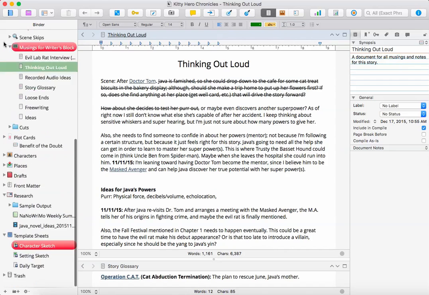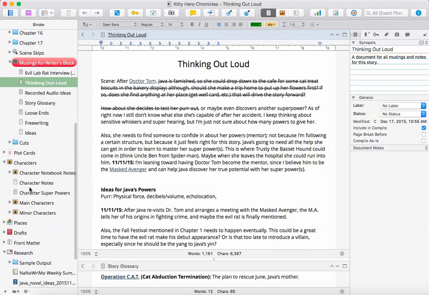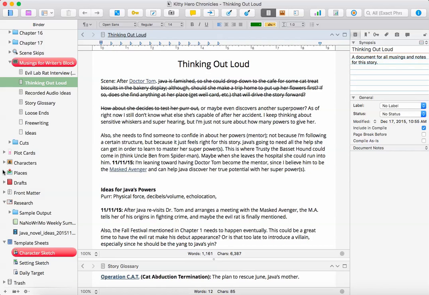character, the characters. Like I've got a bunch of characters. This Dr. Tom may link to his character profile, so that I can go back and keep up with him. It may link to a place. Whatever may happen, it may link to a bunch of different stuff. But anyway, that's what I use for my thinking out loud.